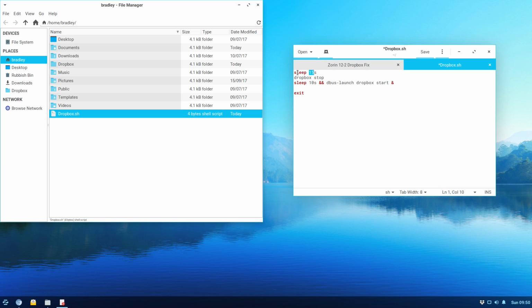The first line here just simply makes this command sleep. So if Dropbox is hit and miss for you, sometimes it works, sometimes it doesn't, then it'll just let it start, and it'll either start correctly or it won't. And then after 15 seconds it will stop it with this command here, and then it'll wait 10 seconds. Now you could change either of these timeout settings depending on your system speed.